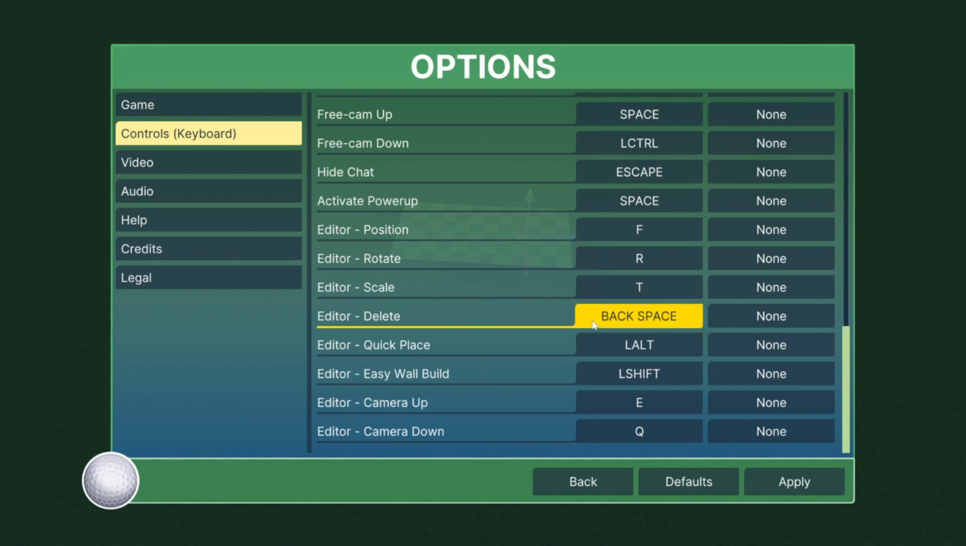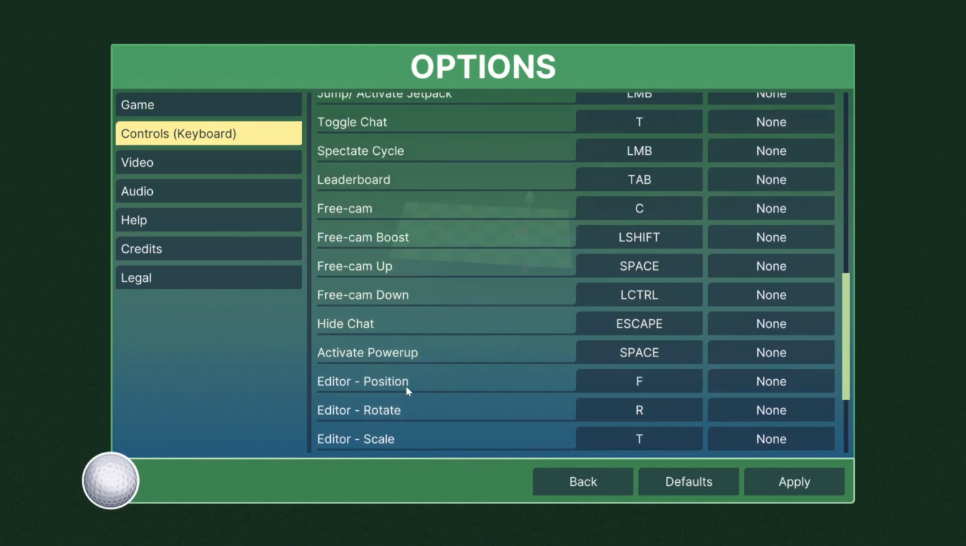I changed this to backspace for delete because I just felt like it was better. I think delete was for delete, which makes sense, but with the way my keyboard is set up, I kind of prefer backspace as delete, so I changed it to that. Quick place, easy wall, camera up and down, all of that jam.